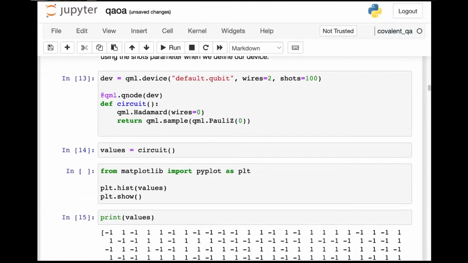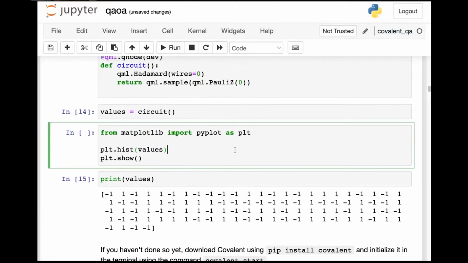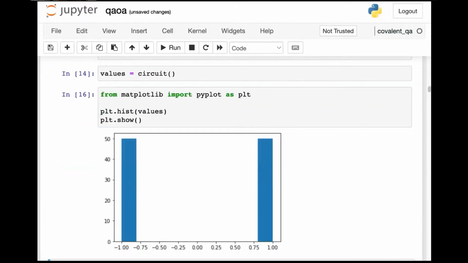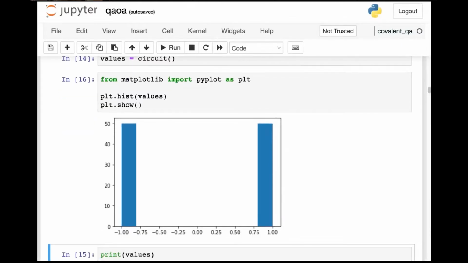Okay, so you can see the different values that it's had from when it was sampled. And then we can just do a histogram of those values. And we can see roughly half of the time we get 1, roughly half the time we get -1. So it's in this superposition of state 0 and 1.